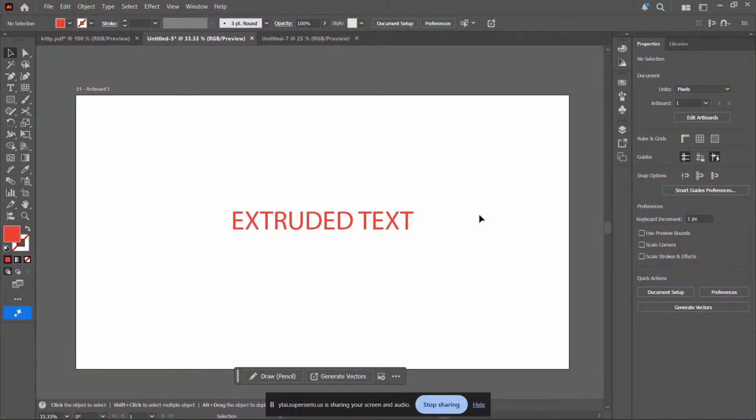In today's video, I'm going to show you exactly how to extrude text in Adobe Illustrator to create clean, professional 3D text in just a few clicks. This is perfect for logos, posters, thumbnails, social media graphics, or any design where you want bold text to really stand out. The best part is, you don't need any third-party plugins. Everything we're using is built directly into Illustrator.